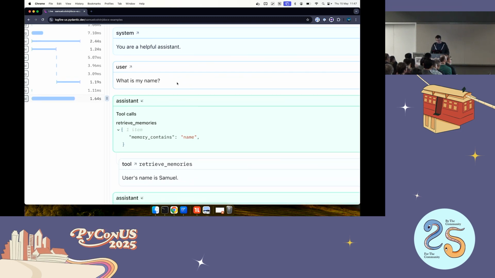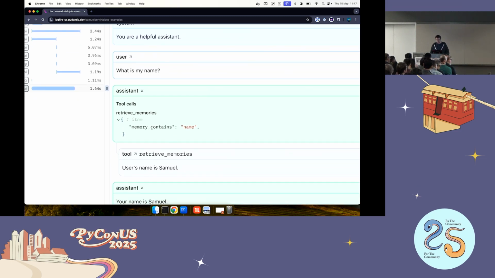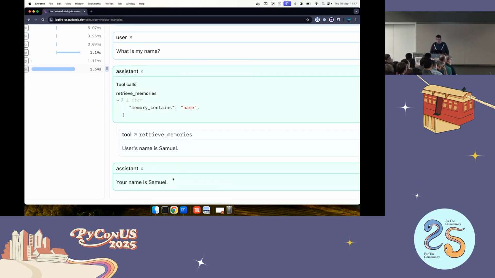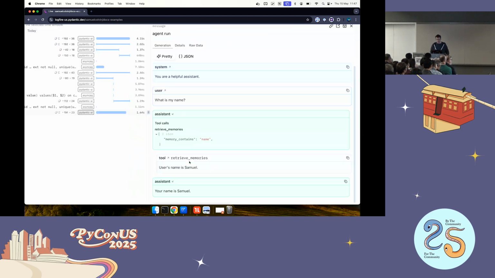same prompt, what is my name was the question I asked it. It basically called the retrieve memories tool with memory contains name, retrieved the right value, and was able to reply knowing what my name was.